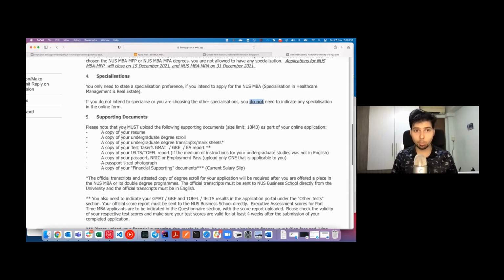Now the list of supporting documents. This is very important. You have to submit a copy of your resume, your degree, your transcripts, the GMAT or GRE score, IELTS or TOEFL report, your passport, and passport size picture. Then the financial supporting documents. Here you have to submit your bank details and the bank statements of at least the last 6 months.